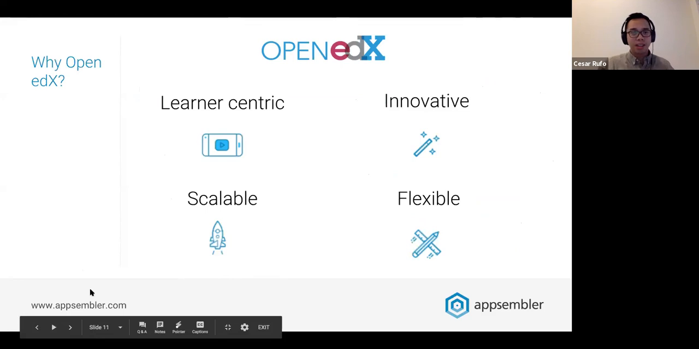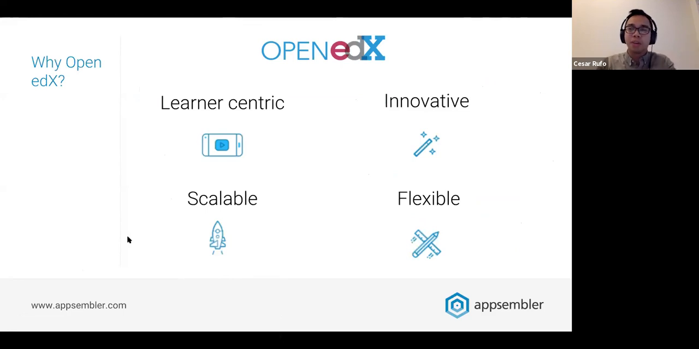And why OpenEdX? First of all, why did we choose OpenEdX as the underlying technology to power our online learning platform called Tahoe? It's learner-centric. It's a true learning experience platform that puts the learner first, designed to engage students and teachers in an interactive, modular way. It's innovative because it's open source, constantly updating and improving, and users get the benefit from major upgrades and releases.